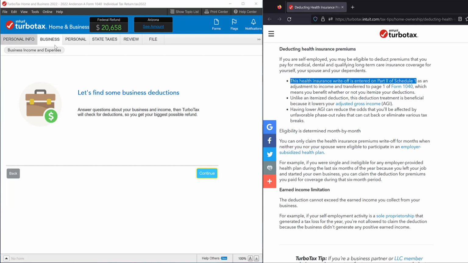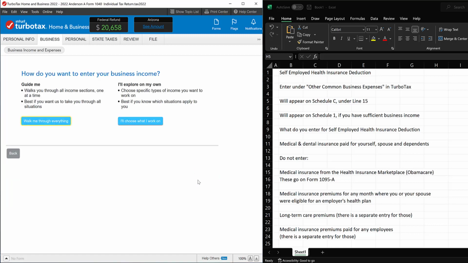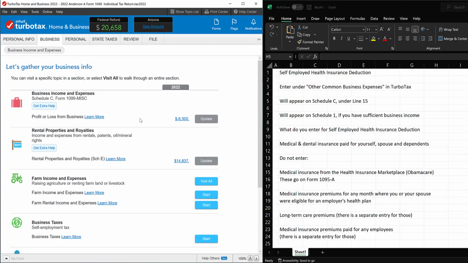We're going to use the TurboTax Home and Business Edition. I'm just going to move this out of the way here. So self-employed health insurance deduction. We're going to enter it under other common business expenses in TurboTax. So we're on the business tab right here. Click continue. For this example, I'll choose what I want to work on right here.